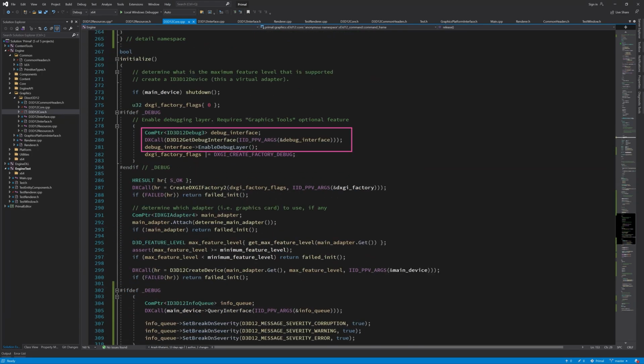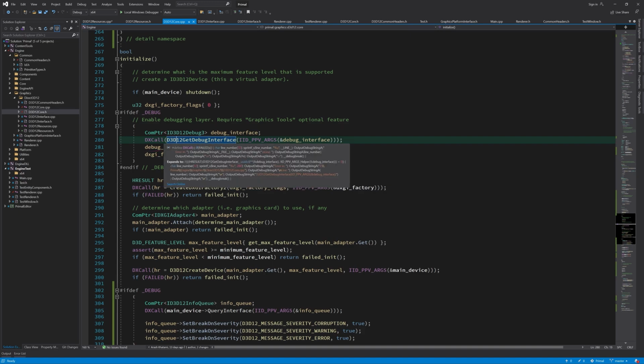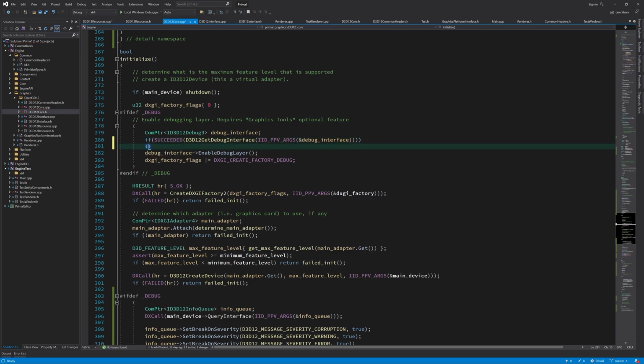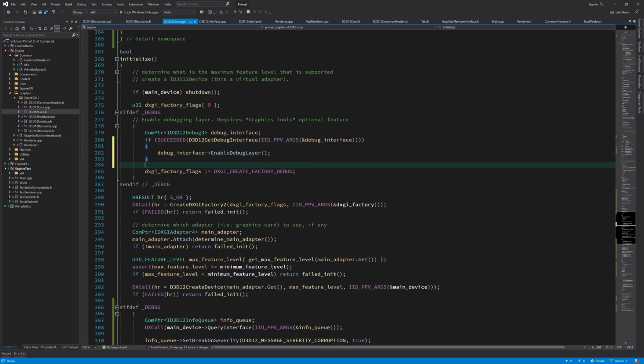Here, when we are in debug build and we try to enable the debug layer, it would be okay if this function fails, so I'm just going to remove this. And instead, I'm just going to check if it succeeds, in which case we enable the debug layer, and otherwise, let the user know that this debug layer is not available.